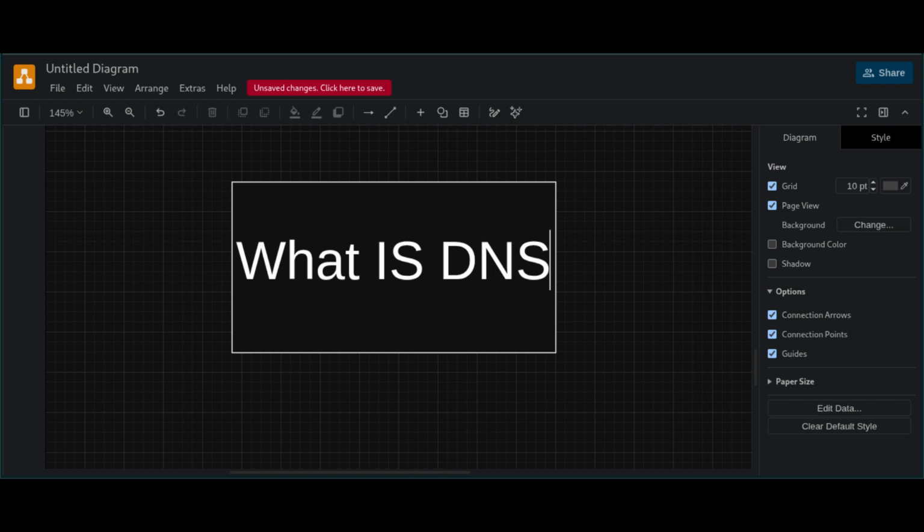Now here's the mystery I want to solve with you today. When you type google.com in your browser, who created that name? Did Google create it? Or did your computer create it? Google created it, right? But here's the interesting part. Your computer doesn't understand names. Your computer only understands numbers.